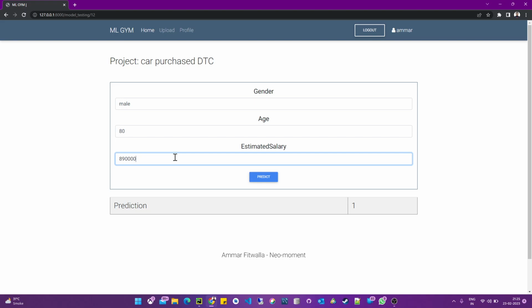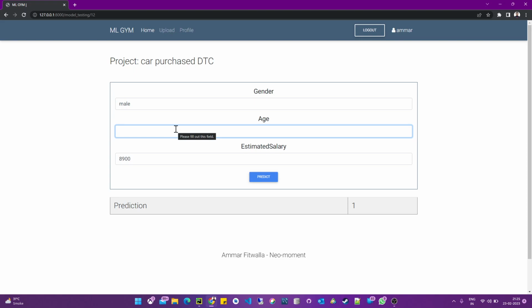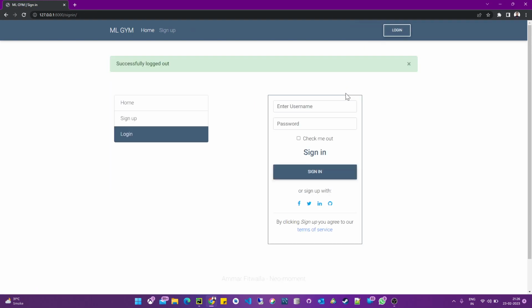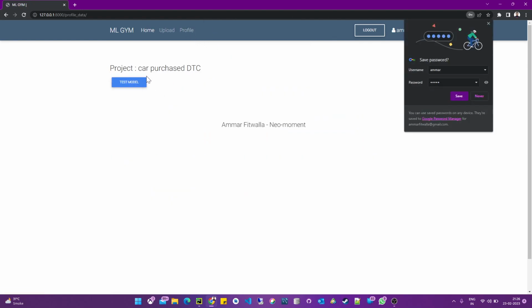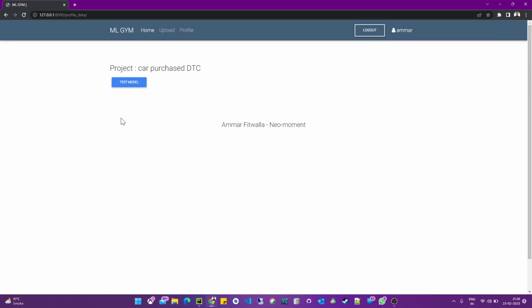Now if I decrease the salary and decrease the age to like 20, and if I predict, I get zero, because at 20 years of age with this much salary, it's nearly impossible to purchase a car. So it has given us the zero. If I now log out and log in again and go to our profile, the model is still there. Okay, so this is a basic concept of this machine learning application.